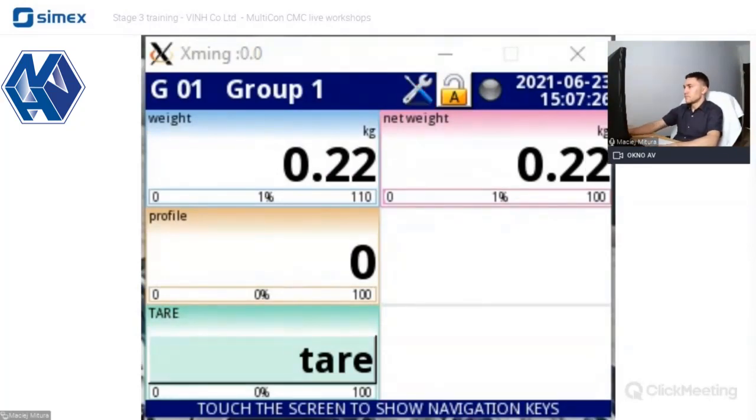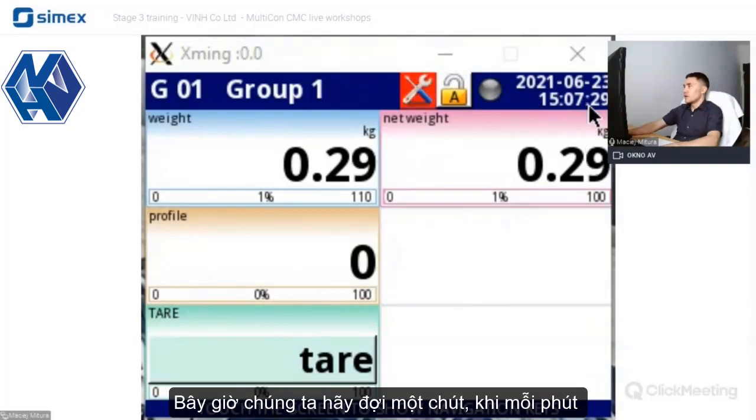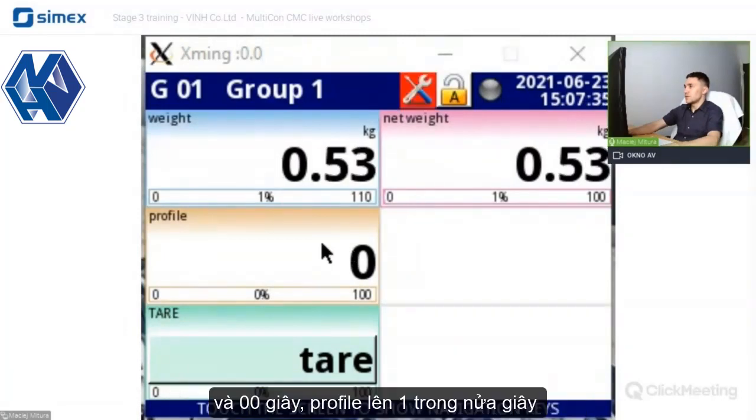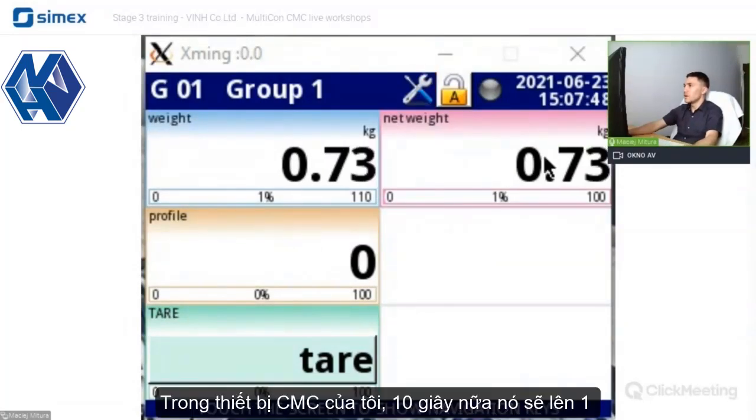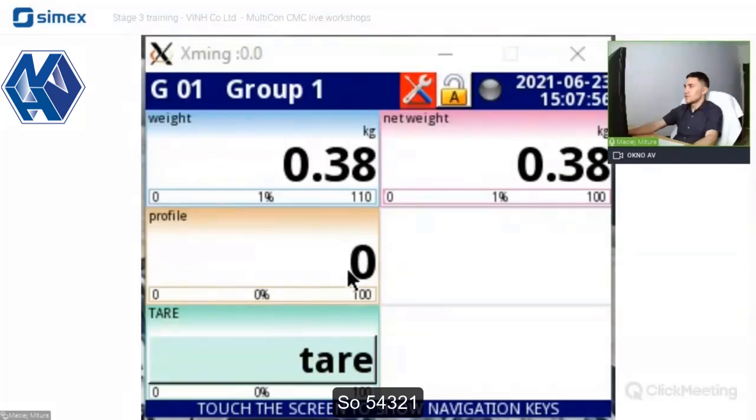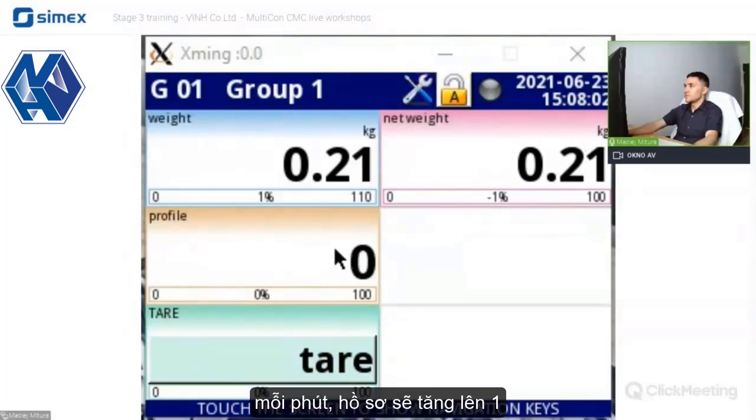Now let's wait half a minute. When the minute is each minute and 0.00 seconds, the profile goes to 1 for half a second. Yeah, you see? Exactly. It has just been 1 for half a second in your CMC, and in 10 seconds in my CMC, it goes 1. So 5, 4, 3, 2, 1, and yeah. So each minute this profile goes up to 1.